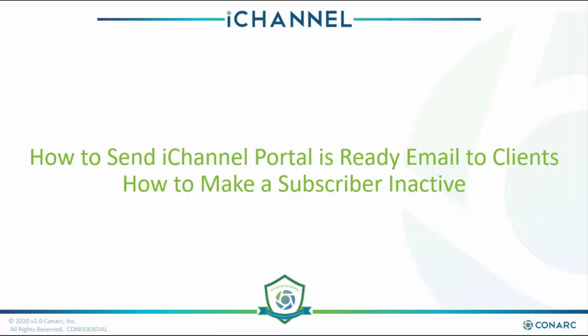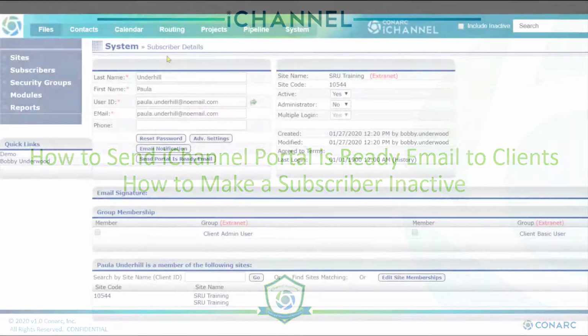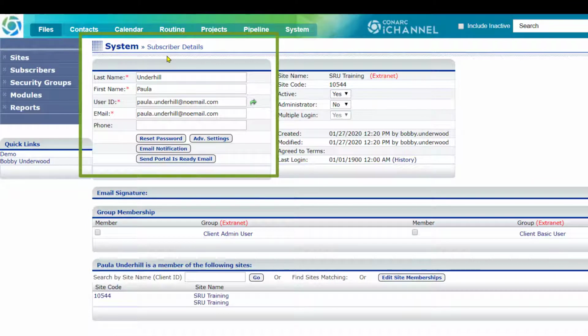In this next step-by-step action table, let's take a moment to look at the subscriber detail page in more detail. The subscriber's last name, first name, user ID, and email information have pre-populated based on the information entered at the time of creating the contact and subscriber record. In this area, you have the option to add a telephone number for the subscriber if you would like.